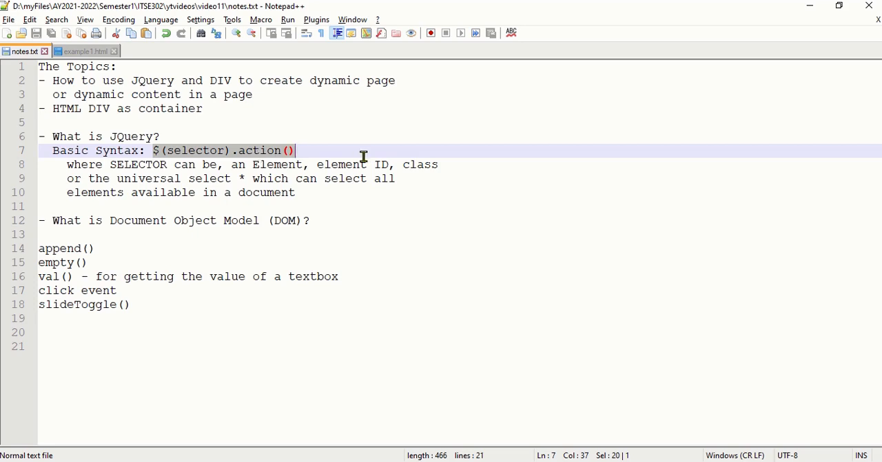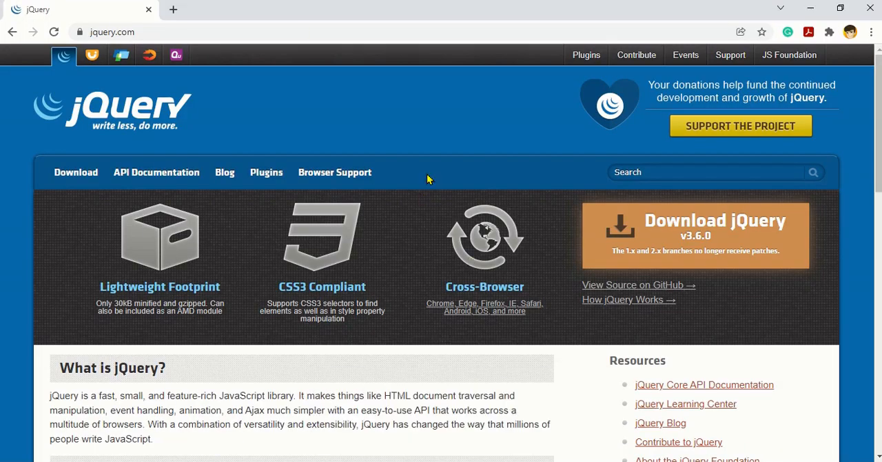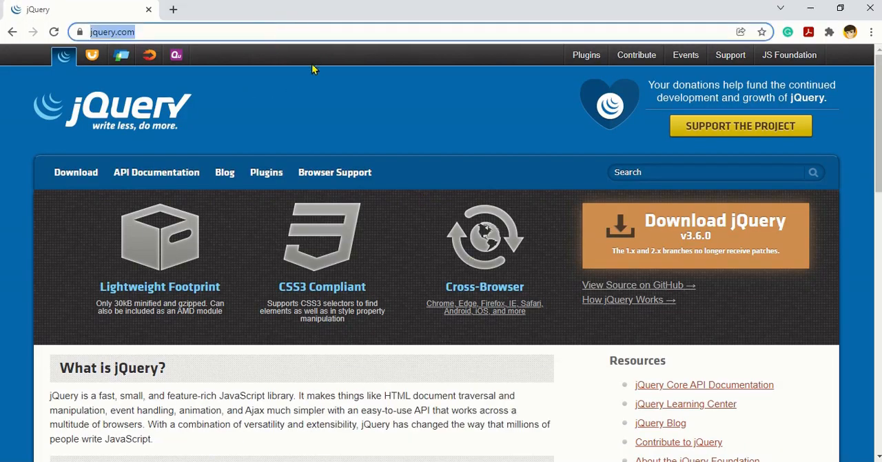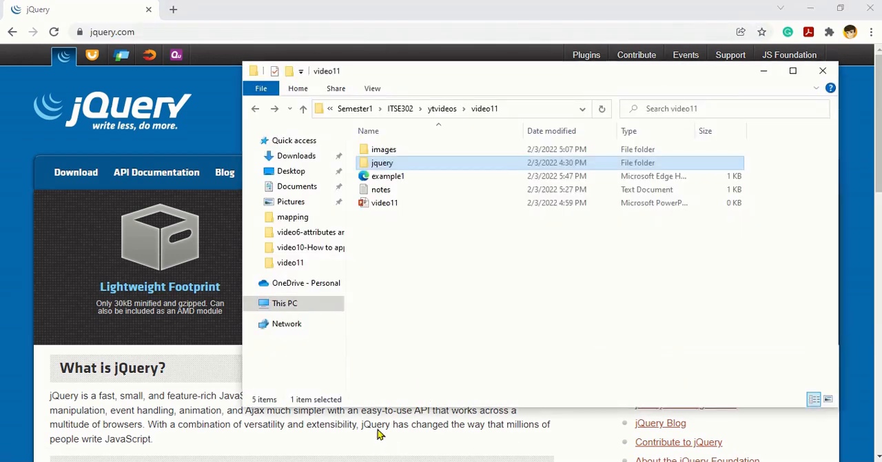Now, where can we get jQuery? jQuery can be downloaded from its website, jquery.com. So you can just download it from this page. After you have downloaded this file, all you need to do is place the file in a certain folder.